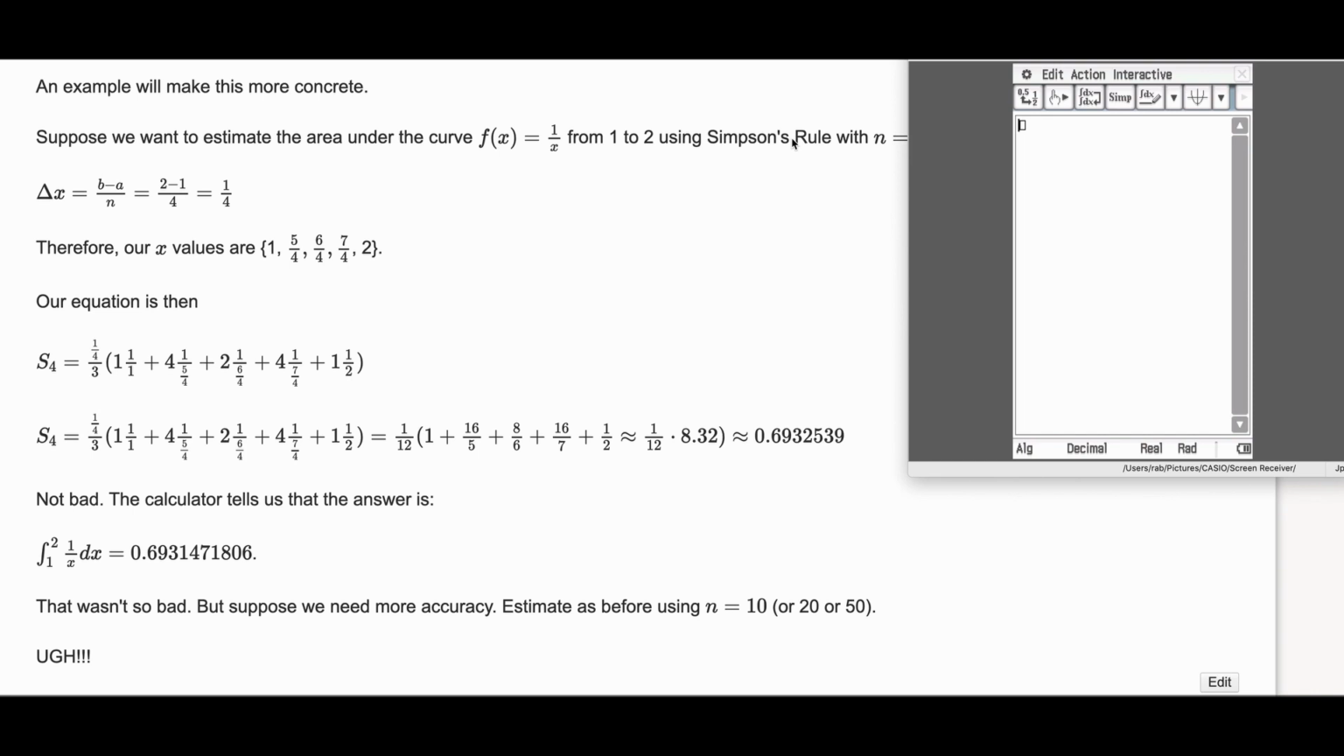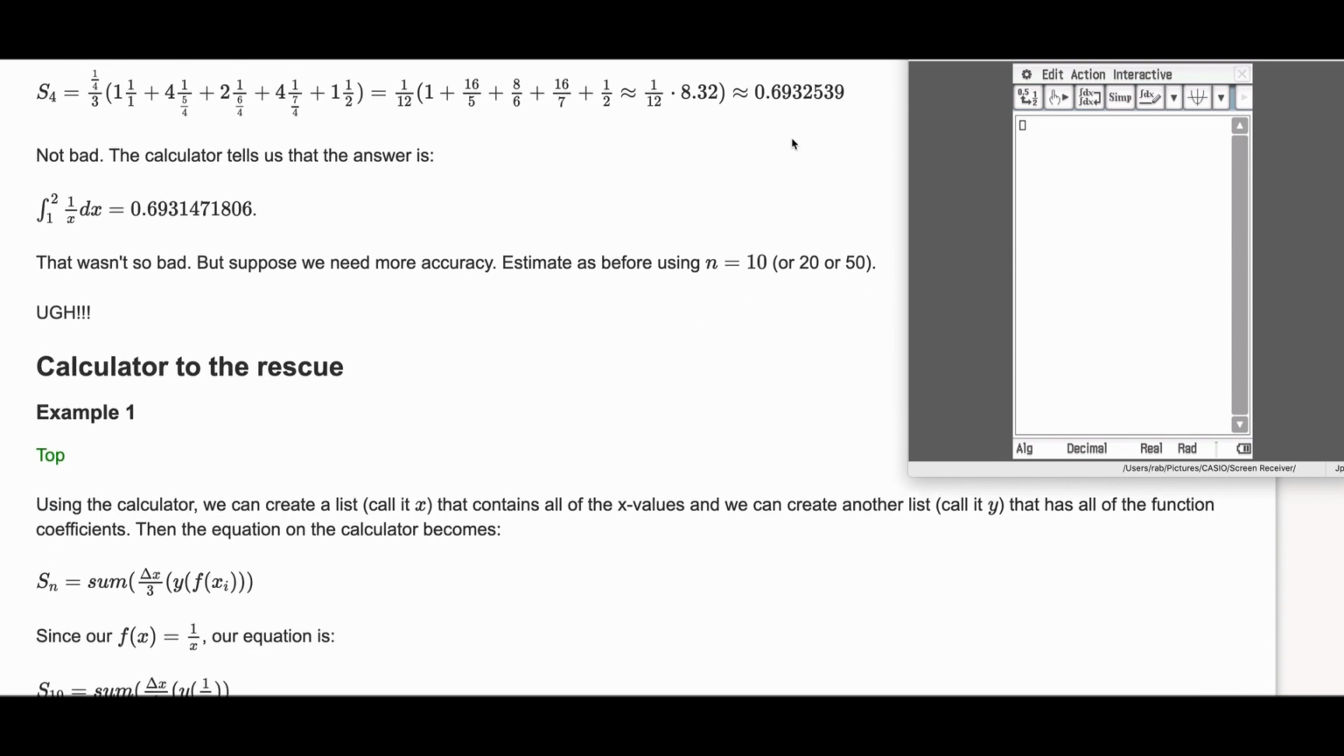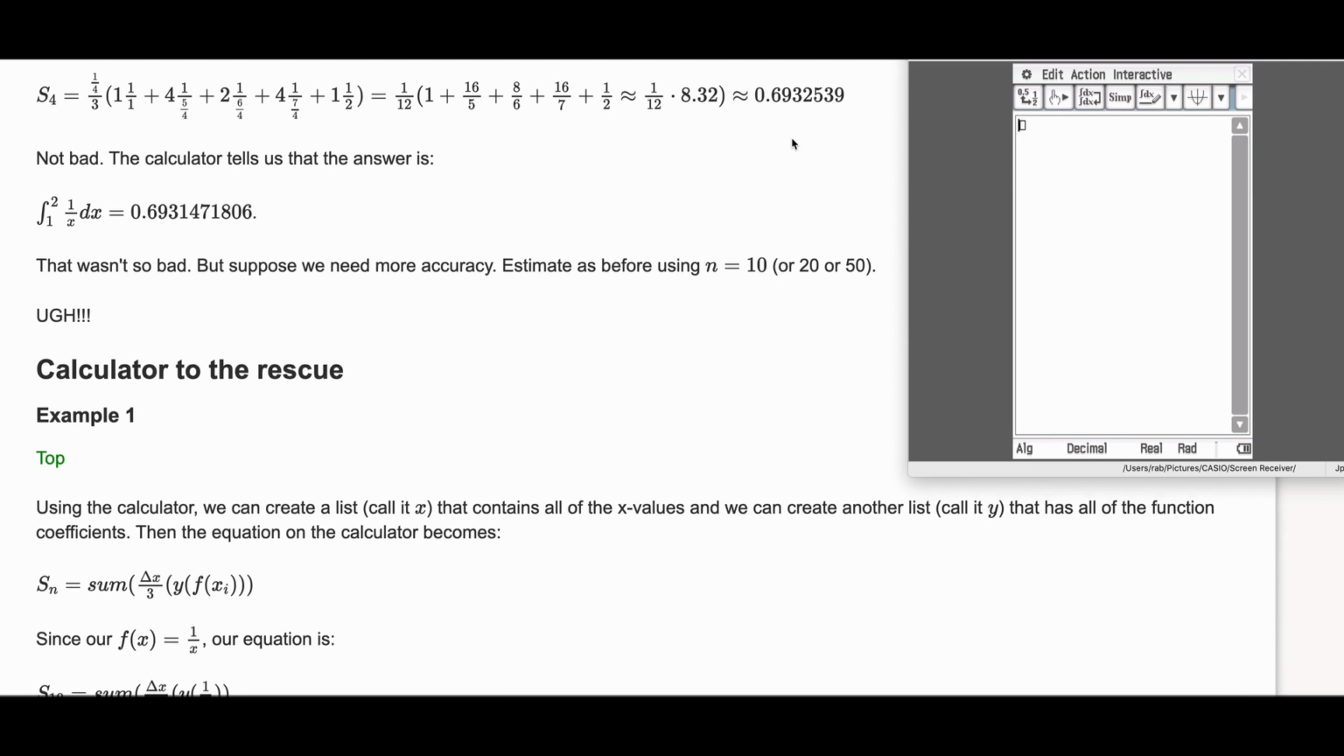That manual calculation wasn't so bad, but what if we need more accuracy? What if we have to use an n of 10 or 20 or 50? That is extremely tedious and time-consuming to perform. That's where the calculator comes to the rescue. Using the calculator, we can create a list. We're going to call it x, that contains all of the x values. We'll create another list, call it y, that has all of the function coefficients.